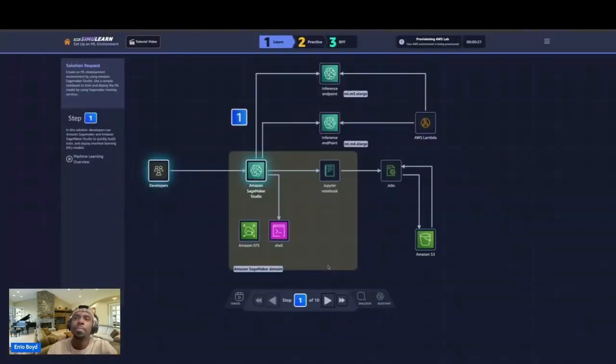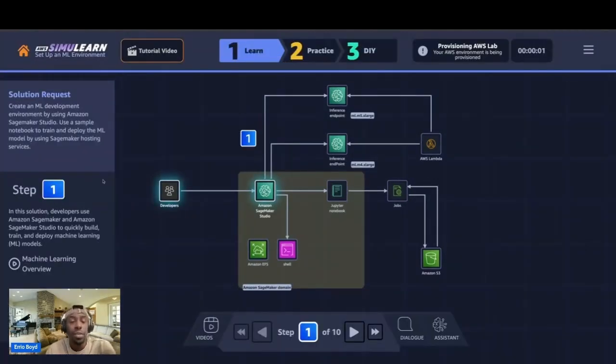I'll just hit continue. And what we have here, first of all, is the architectural diagram, and it should give us a step-by-step process on what we need to do. It looks like there's a solution request on the top left corner. Create an ML development environment by using Amazon SageMaker Studio. Use a sample notebook to train and deploy the ML model by using SageMaker hosting services. So step one for us in this solution, developers use Amazon SageMaker and SageMaker Studio to quickly build, train, and deploy machine learning models.